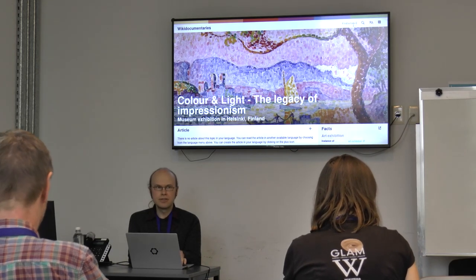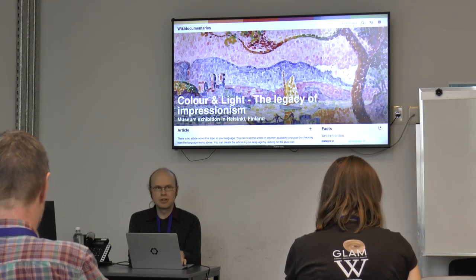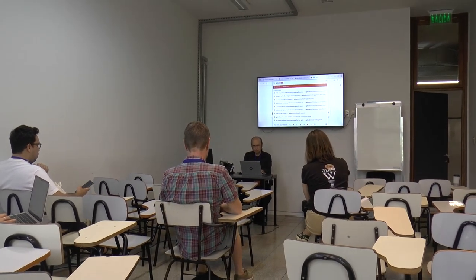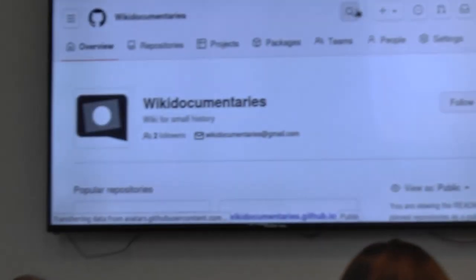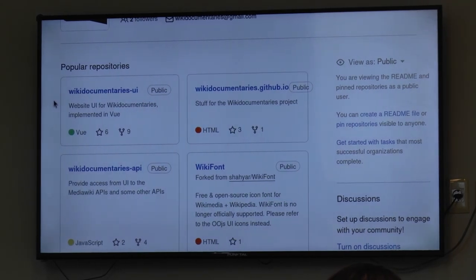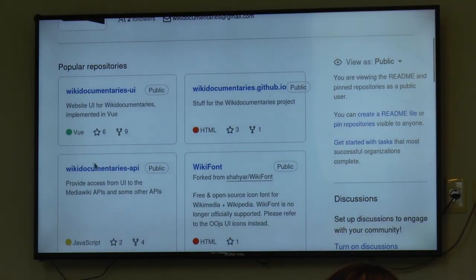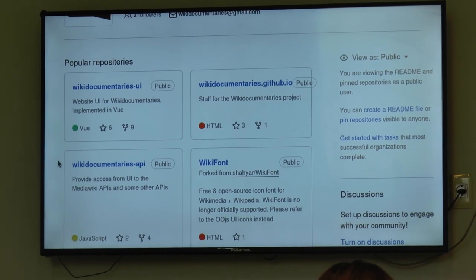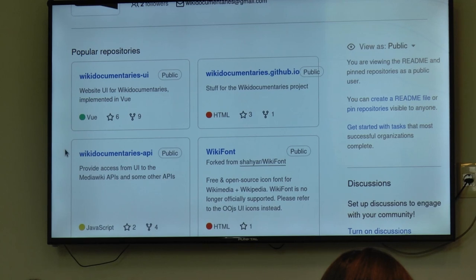Any other questions or anything you want me to demo? I'd like to know where you can find the code. Where can I find the code? On GitHub, in the Wikidocumentaries organization. There's the UI, which is most of the app, written in Vue and JavaScript. Then there's the Wikidocumentaries API repository, which we use for some server backend things, for instance connecting to these institutional APIs. It's basically a JavaScript REST API.